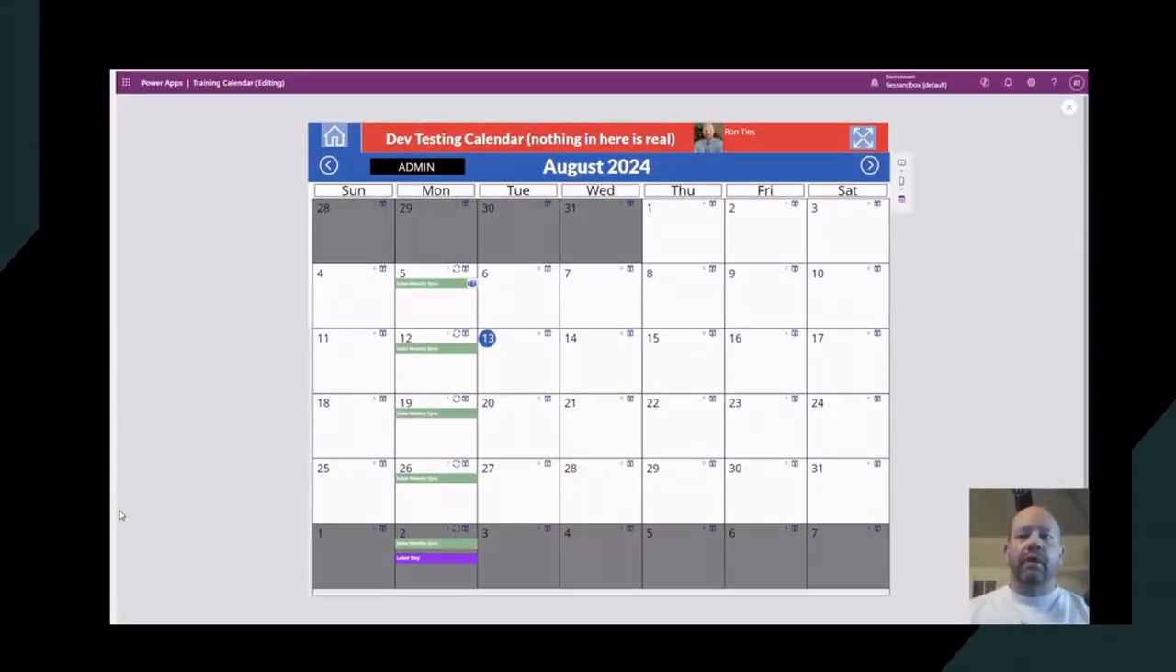Tonight we're going to talk about using the Teams functionality with the PowerApp calendar that I've previously shown you in other videos. All right, so this is the calendar. I actually put a note on top for someone I work with, so they knew this wasn't a real calendar; it was my test one.